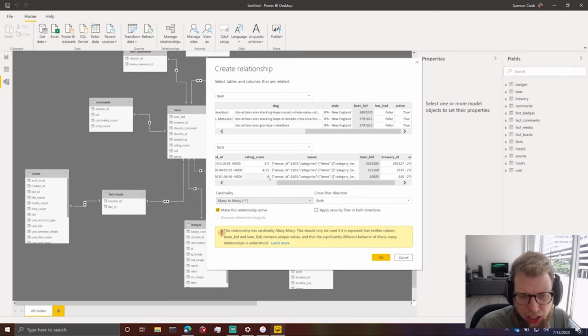So the issue here is that within the facts table, we could have a different check-in of a beer that has a different rating, and that would be a unique row in the fact. So if we wanted to, we could have an actual beer fact table. So let's add that to our to-do list.